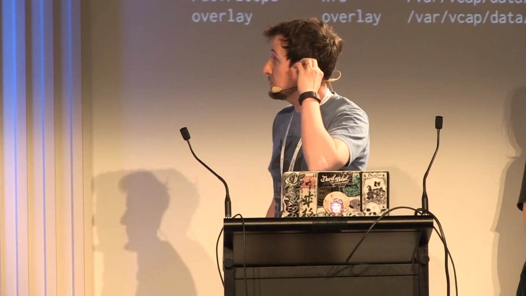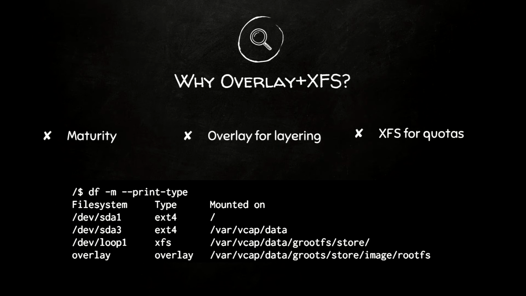So why did we choose overlay and XFS? We judged both projects to be mature enough for use. The way we use overlay is pretty similar to the way we use BetterFS, which is combining layers. Overlay allows you to take different folders, put one on top of another, and have a mount point with the union of those folders, and also have a read-write layer on top of that. But overlay alone doesn't support quotas, so that's why we need XFS. XFS adds support for quotas to our solution.